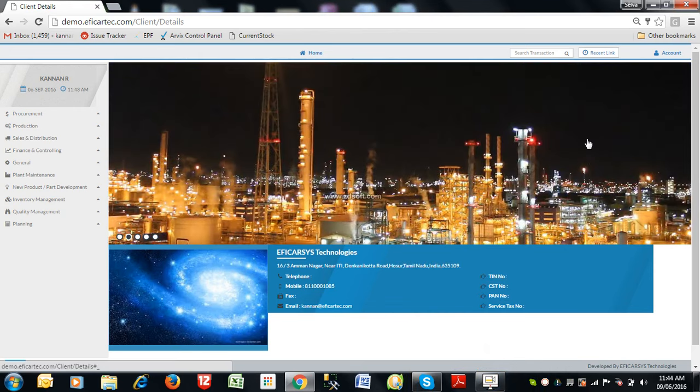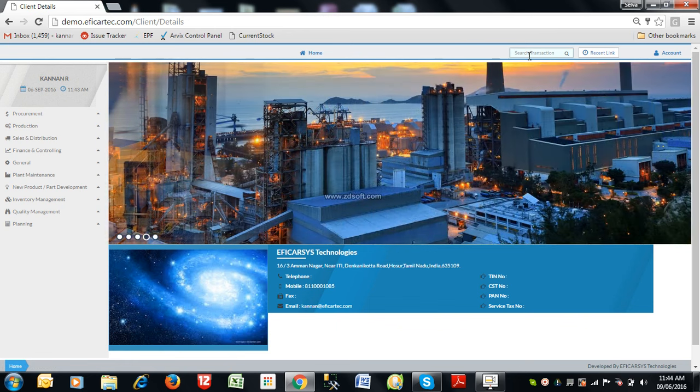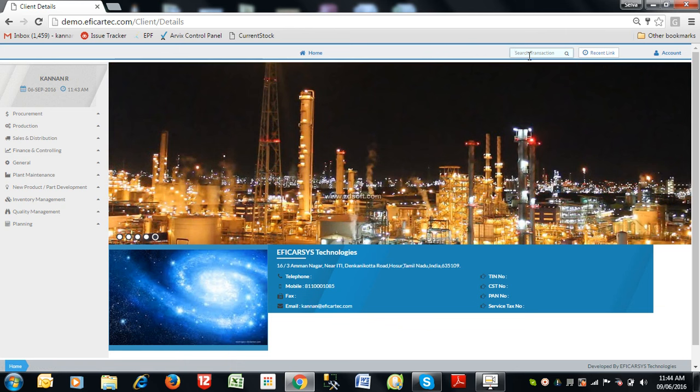So far we have seen how to create all the masters and sales order, and then planning, then purchase requisition and the purchase order, and how to receive the material, and how to clear the material from inspection and bring it into available stock or blocked stock. So now let's see how we are going to produce these semi-finished goods and finished goods using the raw material.